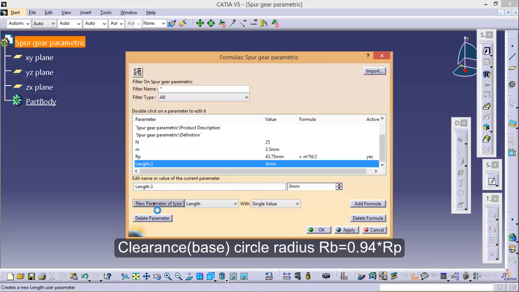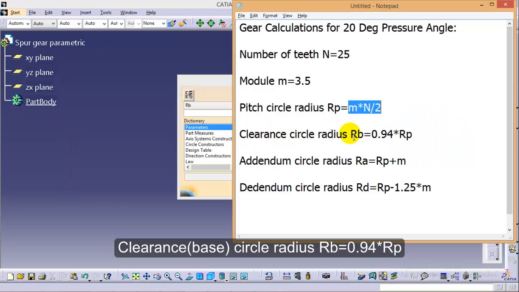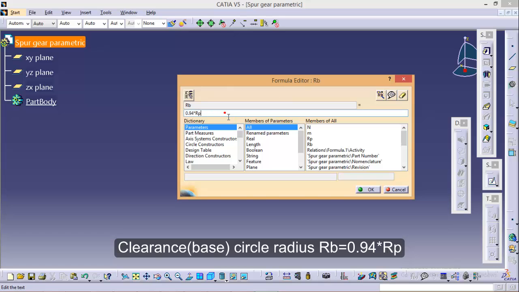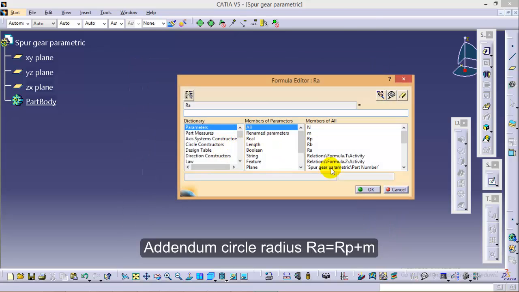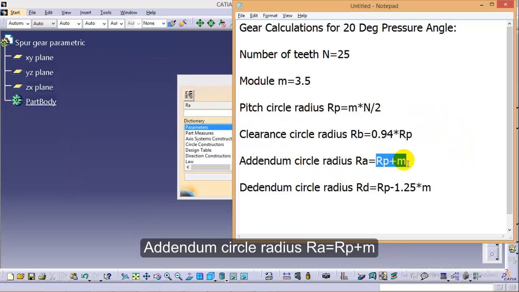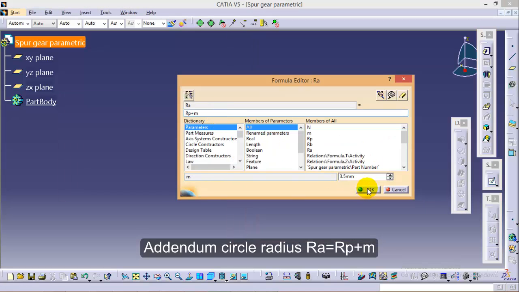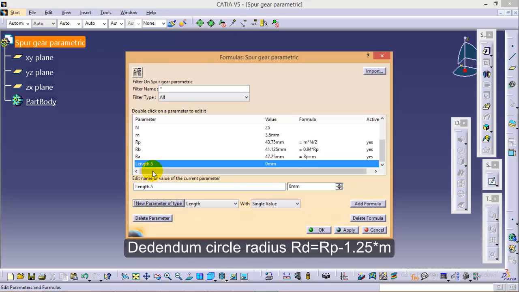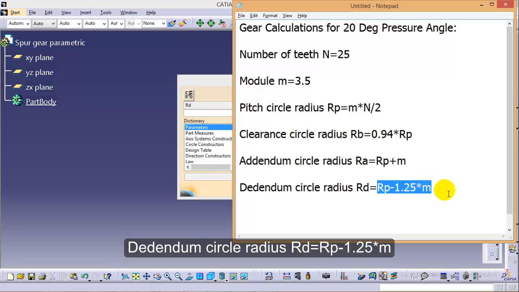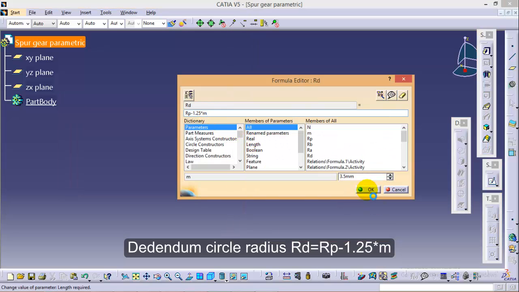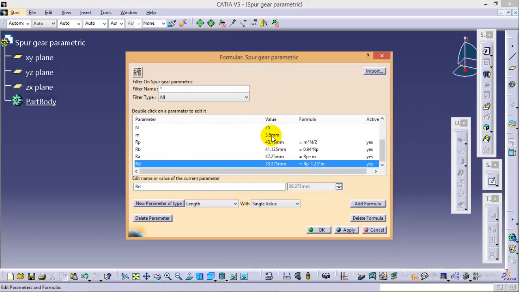We'll define one more parameter, we'll name it Rb, and add a formula for it in a similar way from here. So this is for Rb. One more new parameter for the radius of addendum circle, that is Ra, add a formula from here, Rp+m. So this is the value for Ra. The last parameter is for Rd, the radius of dedendum circle, add a formula from here and paste it here. So yes, here we are, the new list of parameters with their values.